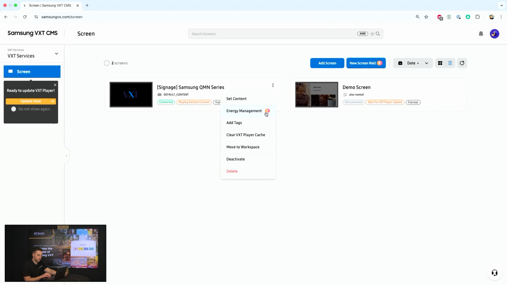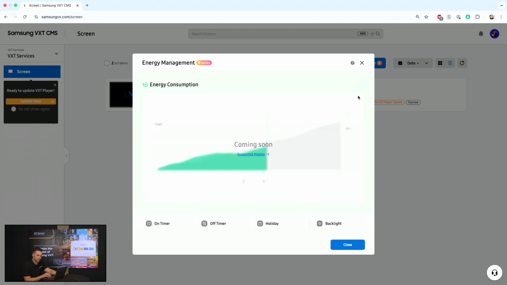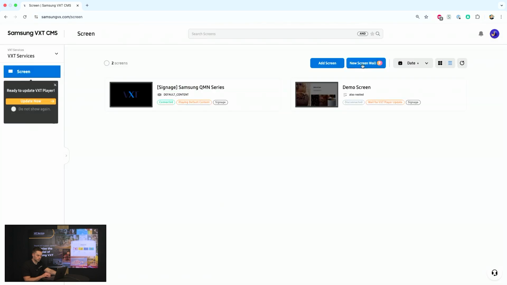Now the energy management is the only thing that stands out for the P plan right here. So think of on and off timers, which are supported in the energy management, also the holiday management and the backlight. So these are functionalities which are only supported within the P plan. And the latest models, which are featuring the S10 player and higher, will soon also have the energy consumption available. Again, only supported within the P series of VXT. So that's it for the display section.